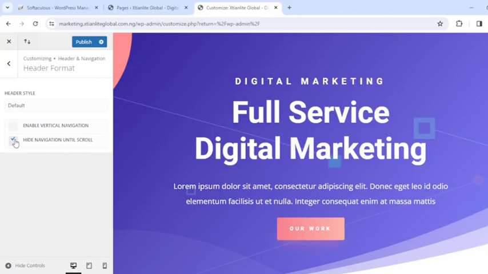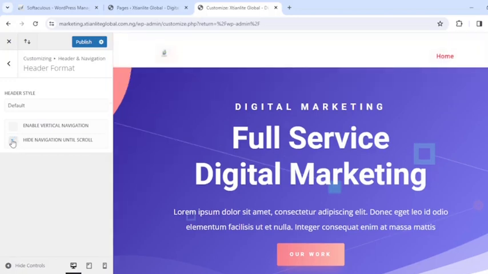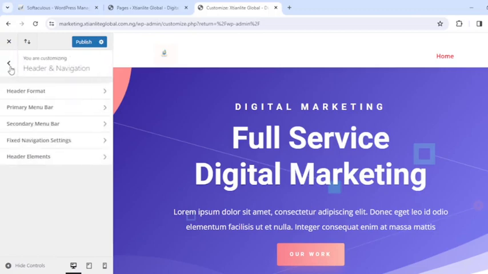So I normally put it off. So it all depends on you. You might decide to use it that way. All right, so that is for the header format.